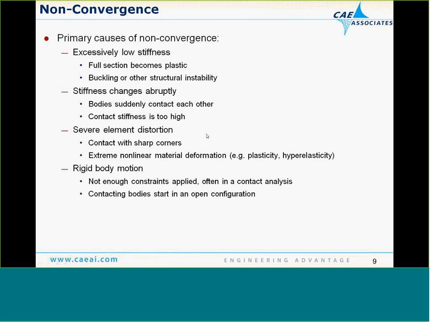So let's look at the primary causes of non-convergence. The first one is excessively low stiffness. If you have a full section of a part, a very large section of a part that becomes plastic, if it goes to plastic regime, the stiffness terms become very low. The material becomes very soft, and then that dramatic change in stiffness causes convergence problems.